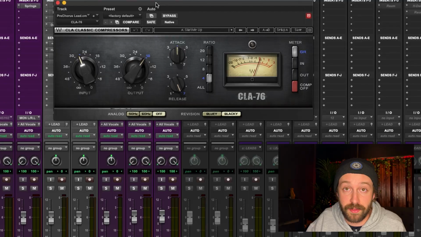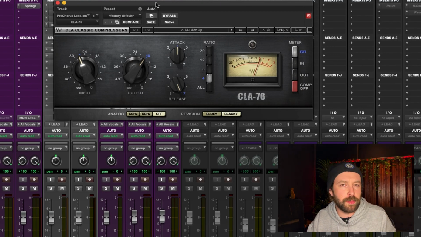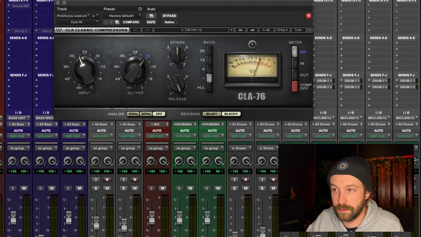The next plugin I have in my vocal chain is the CLA76, which I often change out depending on the vocalist, depending on the tone, the nature of the song. I like the CLA76 because it's really aggressive. So I like to compress hard in the vocals because I want them to be really up here. Using a medium fast attack and a very fast release, it allows me to get that vocal really in my face.